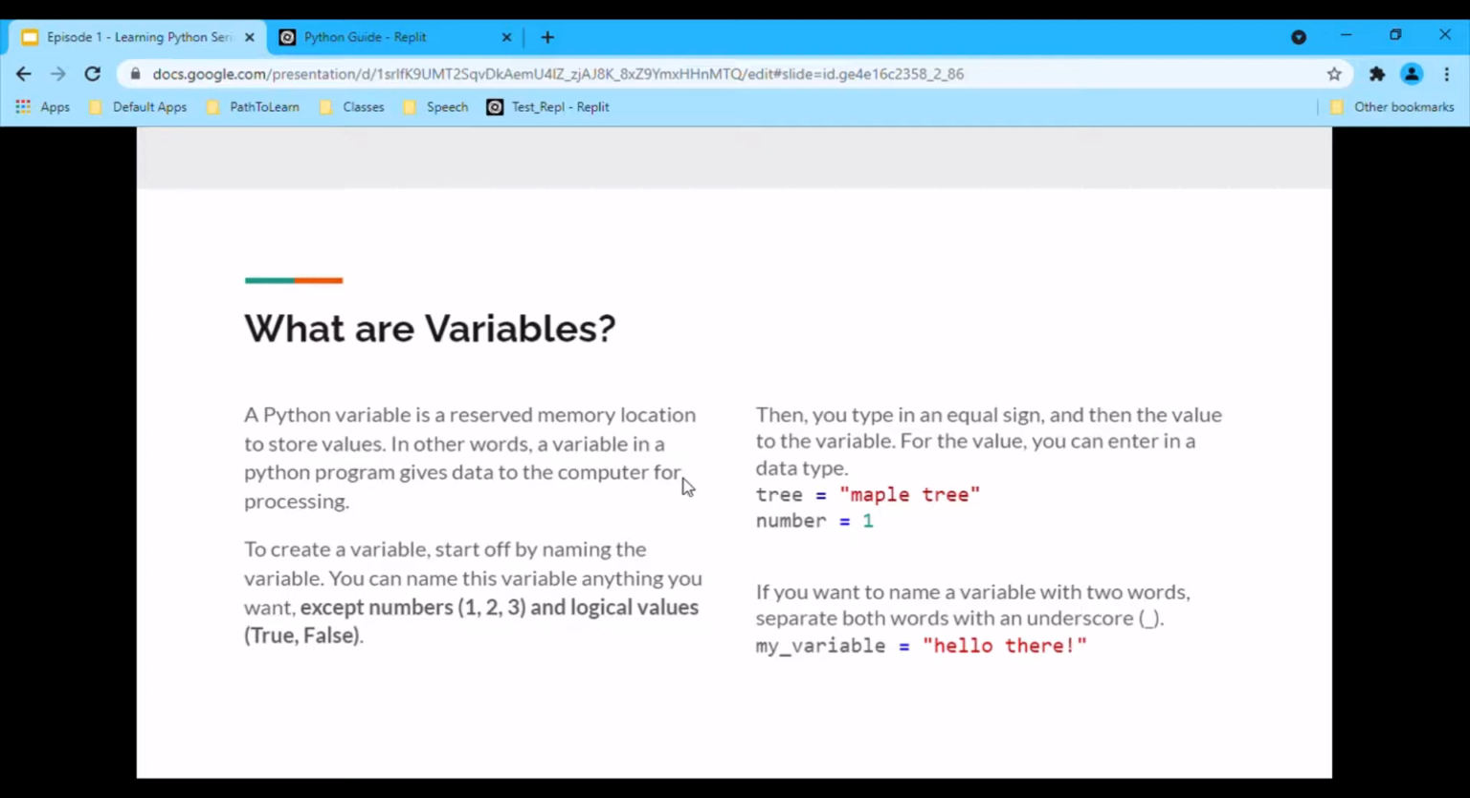To create a variable, start off by naming the variable. You can name this variable anything you want, except numbers and logical values. So you can't name a variable 1, you can't name it 2, 3, etc., or you can't name it true or false. Then you type in an equal sign and then the value for the variable. For the value, you can enter in a data type.